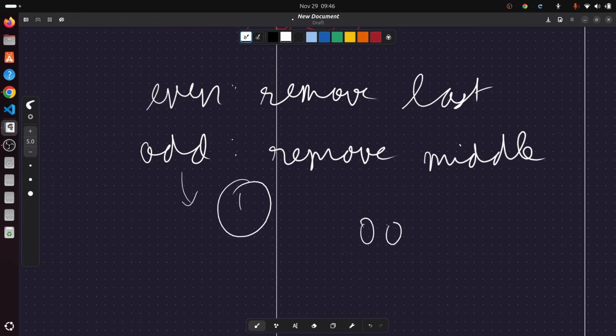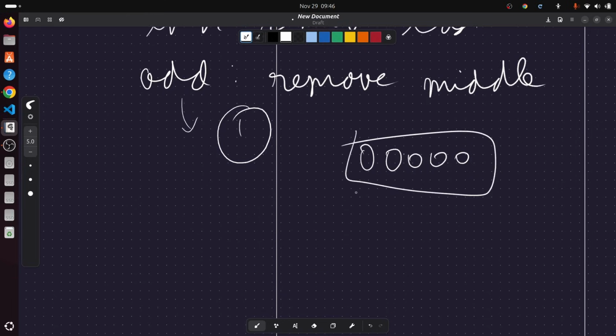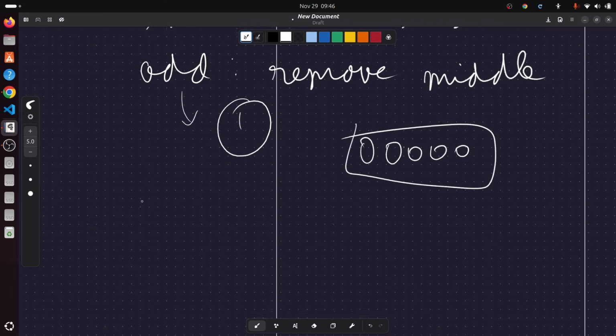Let's say 0 0 0 0 0. So in this case, what can I do? The only thing I can remove is this entire thing. But then I would have 0 blocks, which is even, not odd. So it is not beautiful. So this string containing only one block is not beautiful, and all the other strings are beautiful.